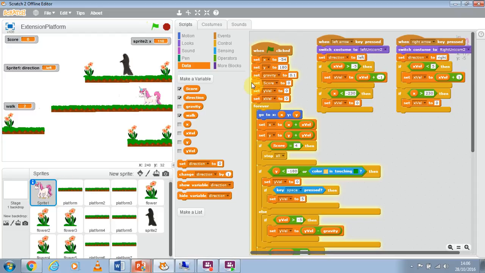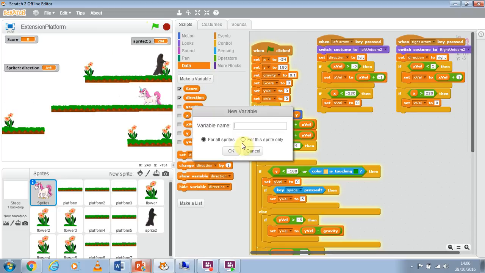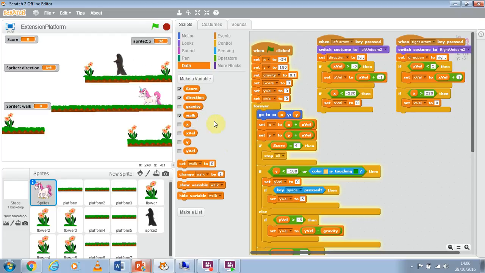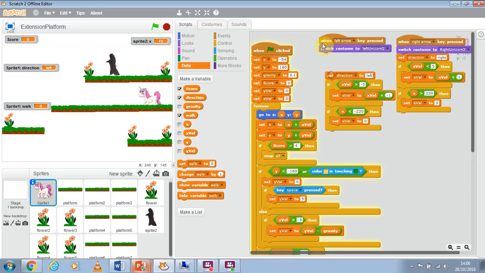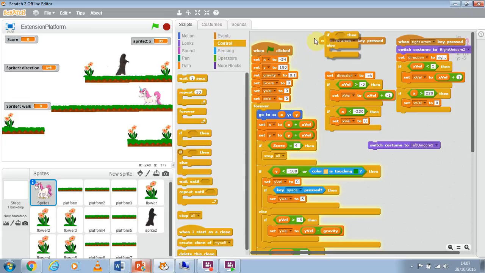Okay, first part. I've added a variable to our unicorn called walk, and it's for this sprite only. So let's actually do that. So make a variable walk. Okay. Now I'll start with the left one. What I'm going to do is, at the moment, all it does is change the left unicorn to. That's well and good. But I now want to change that. So I'm pulling that out, and I'm going to ask an if. I'm going to say if else.